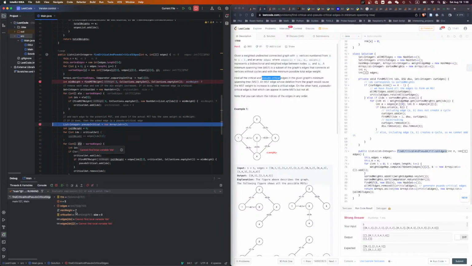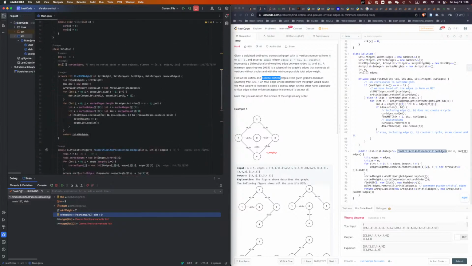Now we can say the critical set is empty. The hell? Critical set is empty. That doesn't make any sense, right? That doesn't make any sense. Removed edges.